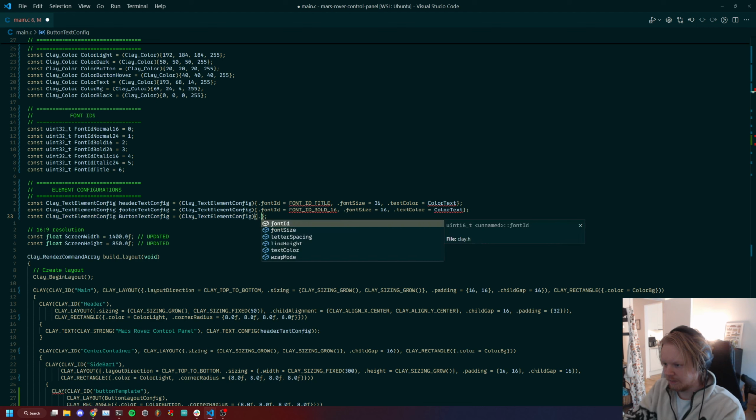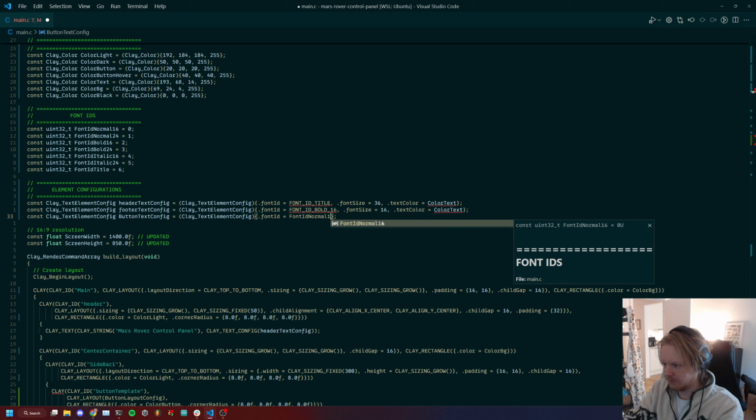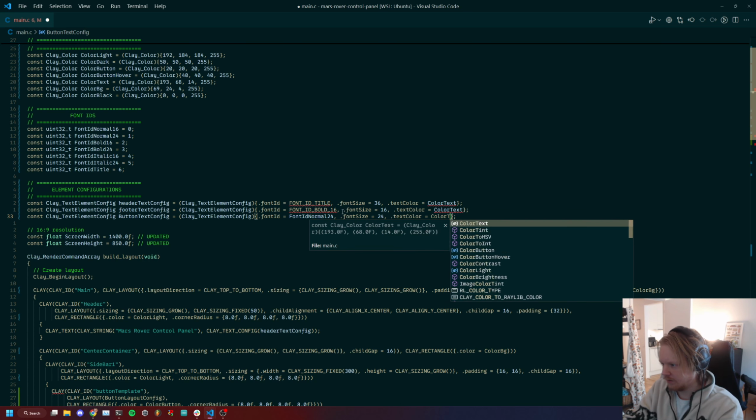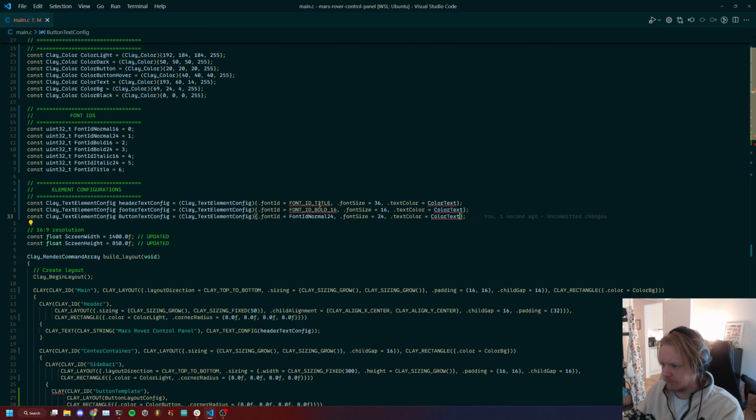like so, and the font ID, I've decided to use font ID normal 16. Oh, sorry, actually we will use 24, and of course the font size will match, so 24, and the text color will be just color text. Yeah, so we have a problem here. Let's change this to match the new name scheme, like so. So that's the button text configuration, just as the other text we have configured before.